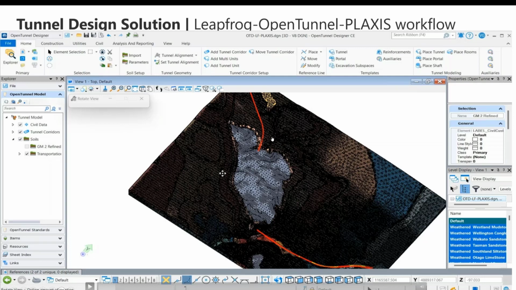Now, if these models are too big, usually what you can do is extract, let's say, a corridor of soil information around my alignment so that I can work more quickly inside OpenTunnel, because you will not need the information from this corner or maybe this corner. Even if, for the big picture of a very big project with a lot of works for bridges and roads, you may need this, for tunnels you maybe just need a small corridor.